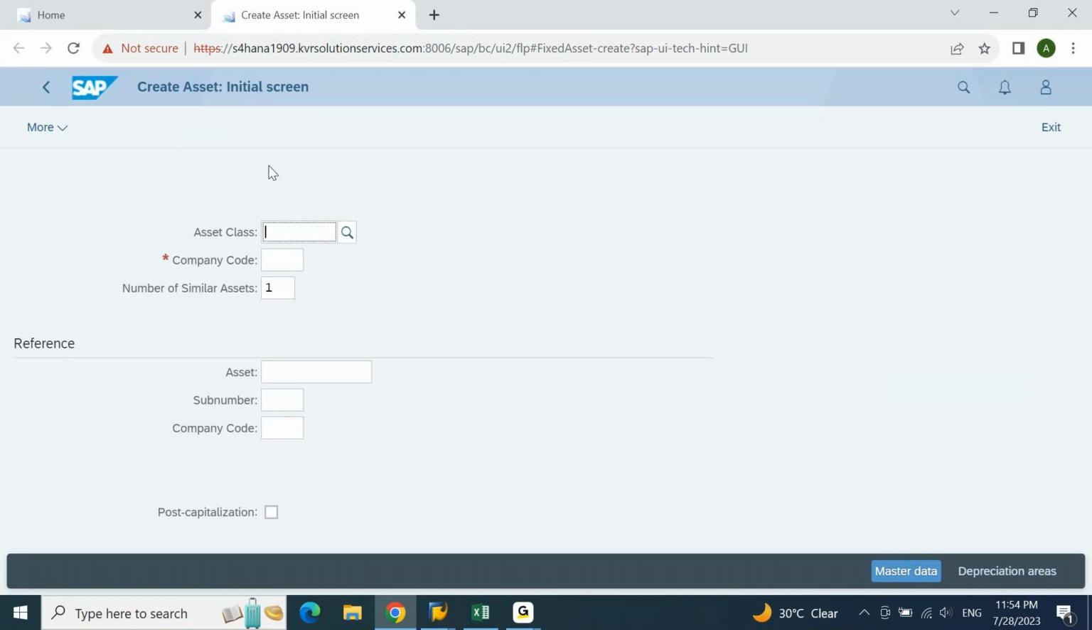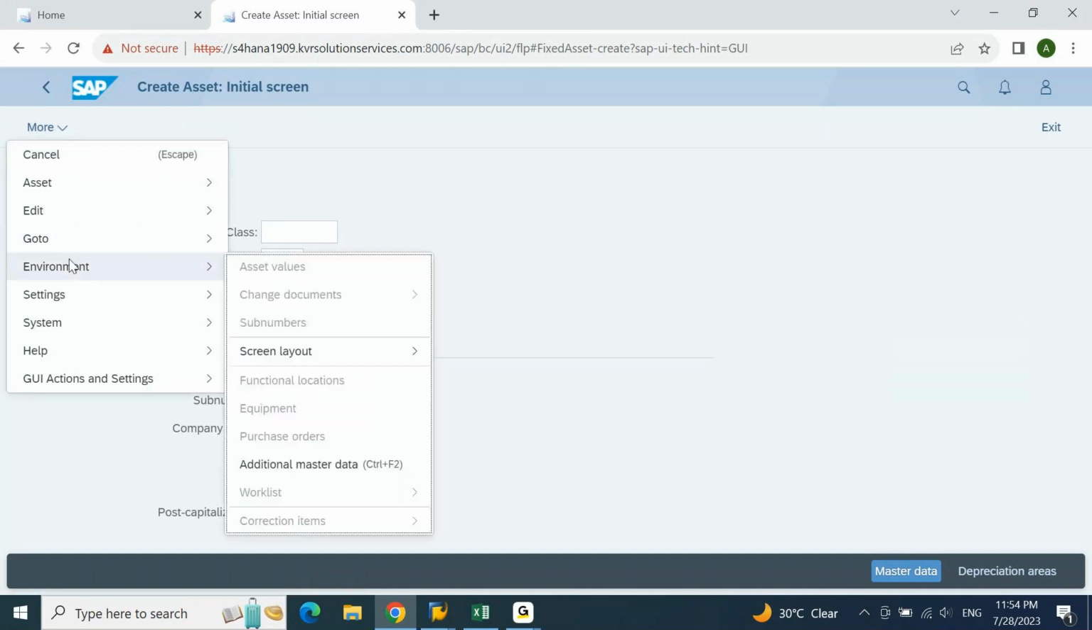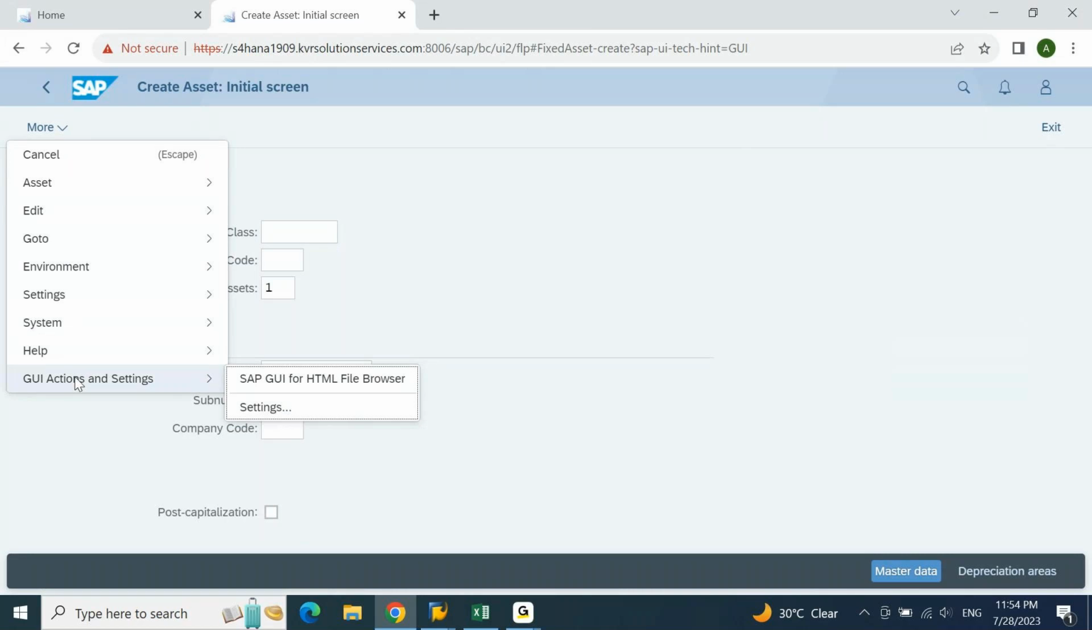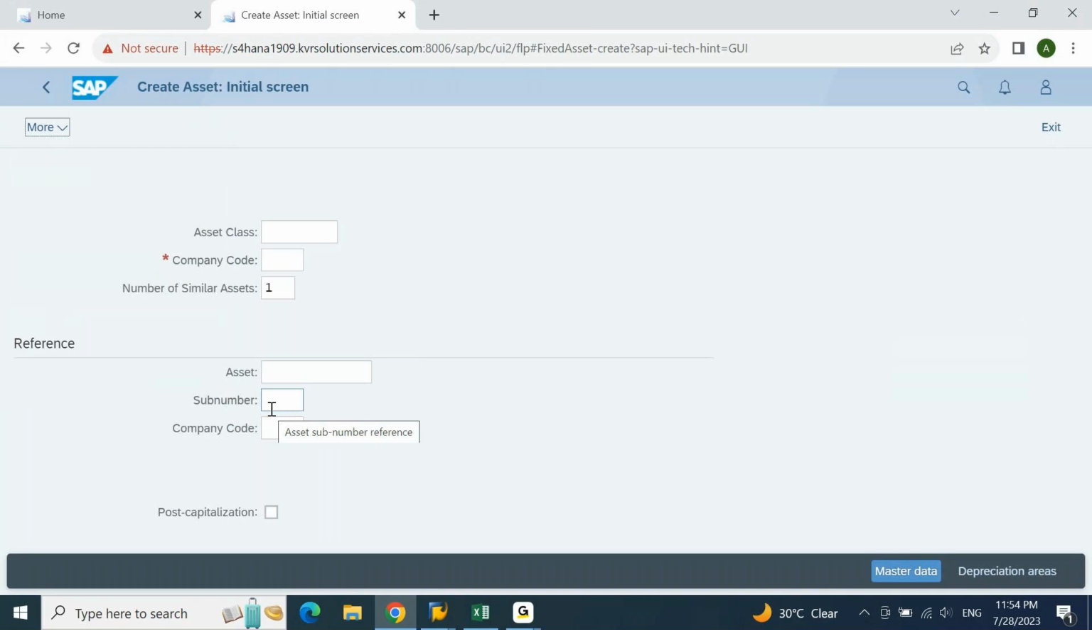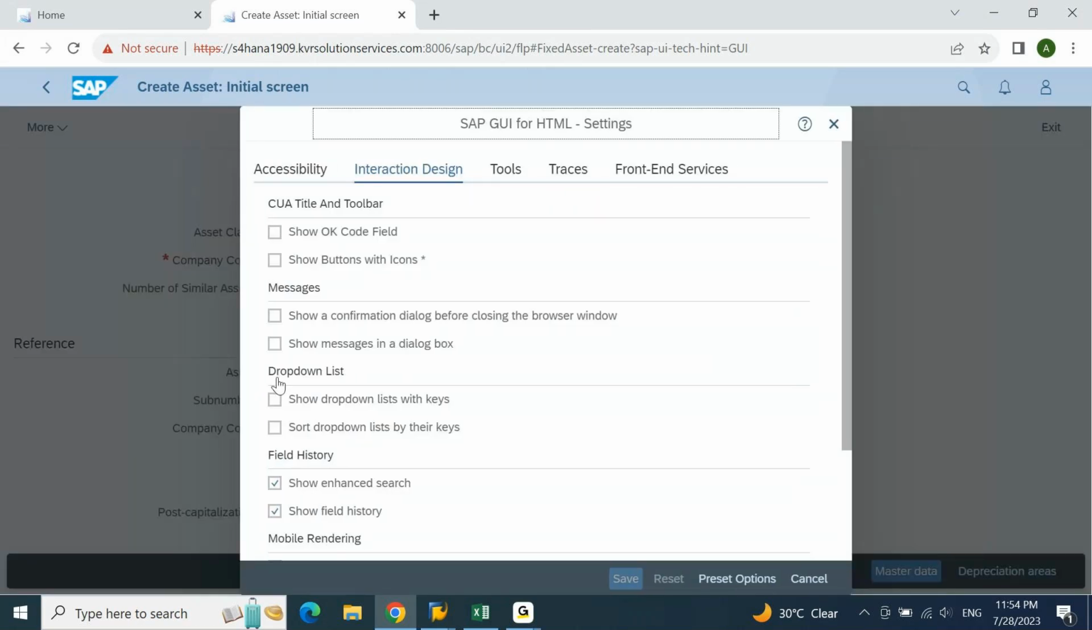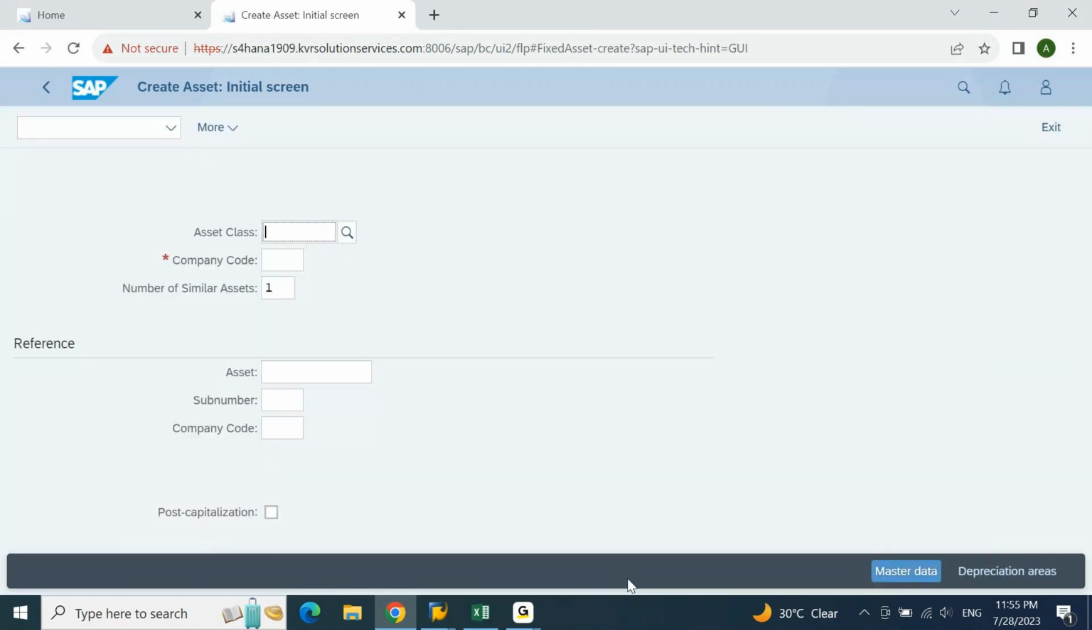You will find an option called more here. Click on this more option. You will get an option called GUI actions and settings. From the GUI actions and settings, open settings. You will get a pop-up opened. On this pop-up, you will see a tab called interaction design. On this interaction design, click on show OK code field and show buttons with icons. If you enable these two options and click on save, you will find a command bar opened here.